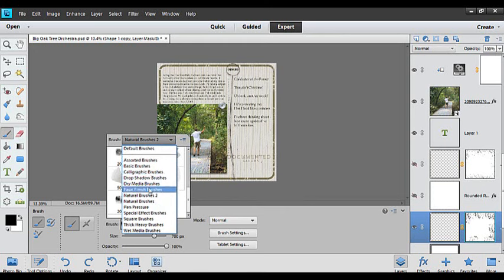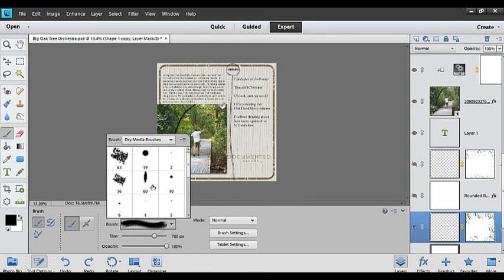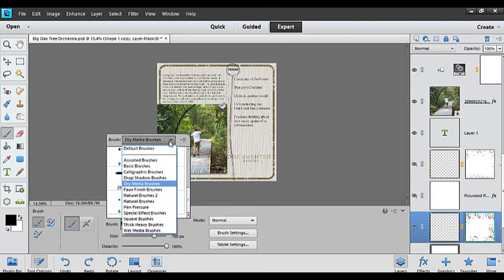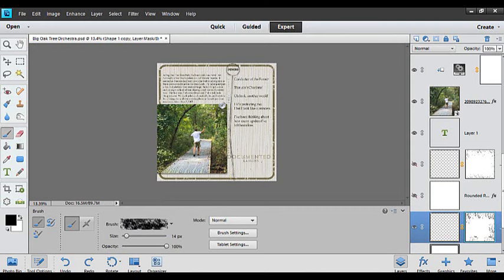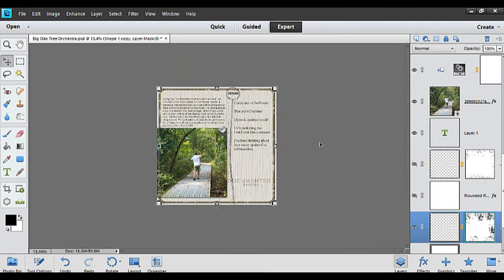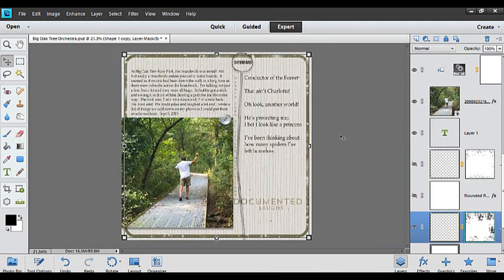I think, where's the wet? I was going after the wet, but here's some dry. Sometimes these dry brushes work well. Wet media brushes. See, these are cool looking because they've got like inking in them. And sometimes these brushes work well. I've used these a lot. So I could leave it like this with it inked kind of up like that.